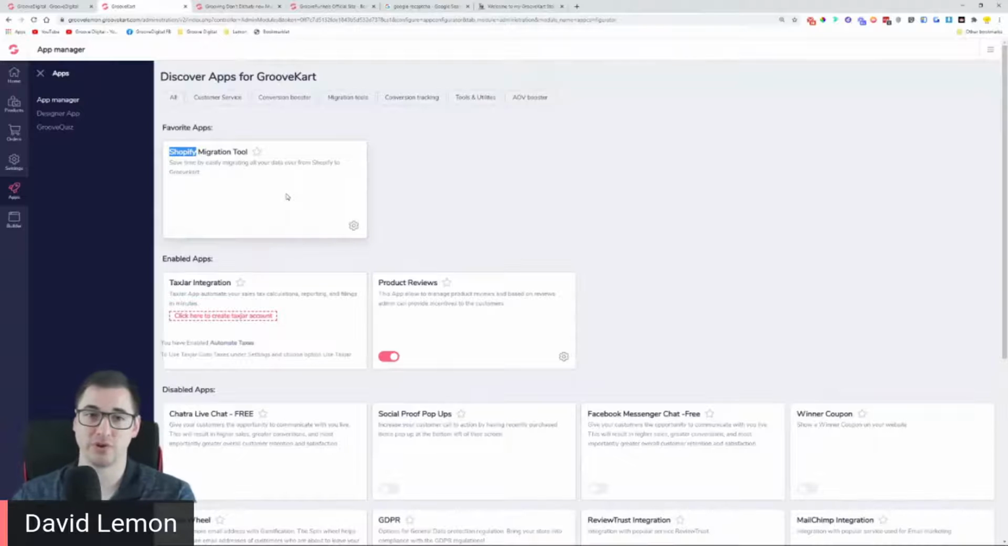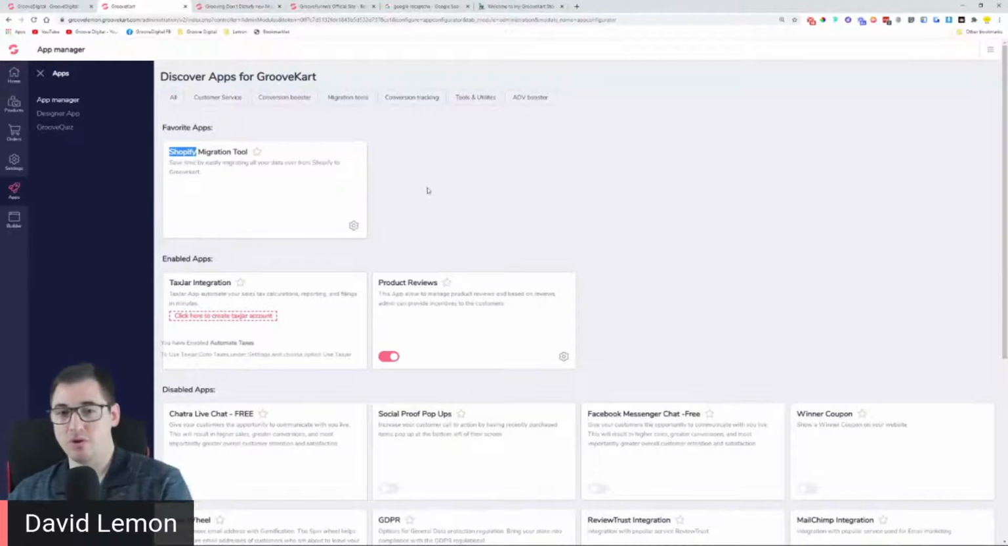If you want to transfer it over to GrooveKart, because now with GrooveKart you don't have to pay for having a store up on the internet, you can just migrate over to GrooveKart with this platform. People were asking in the Facebook group, do we have migration tools for other platforms like PrestaShop and WooCommerce and so on? At this moment, not. We only have a Shopify migration tool at this moment.